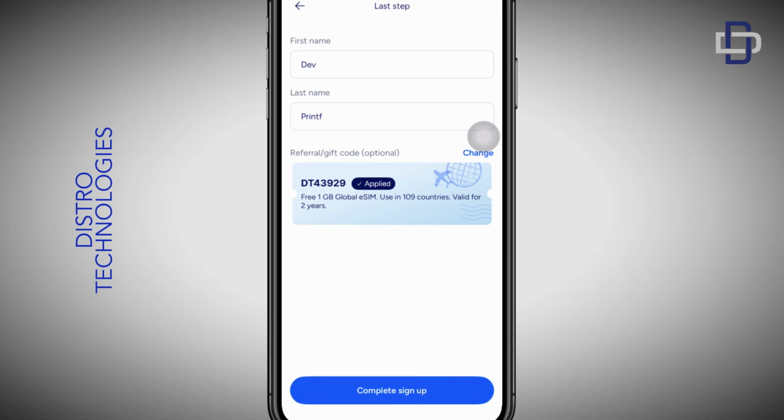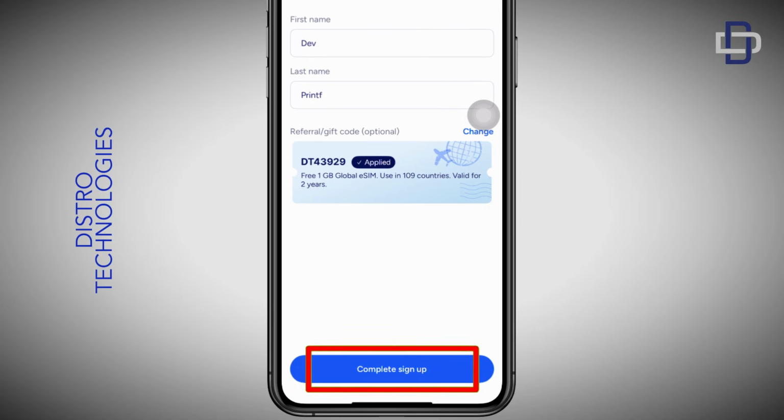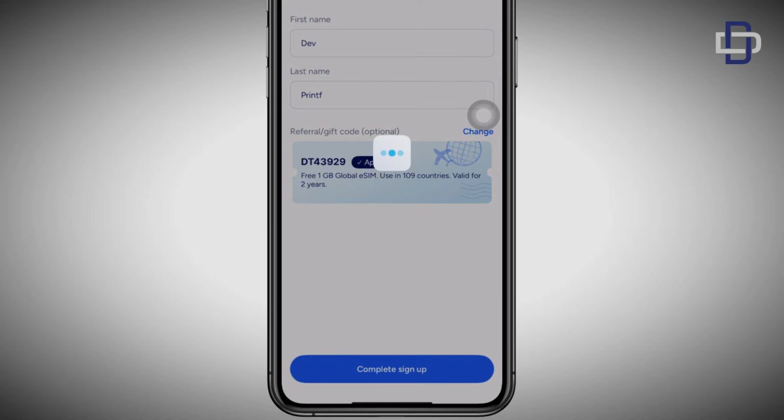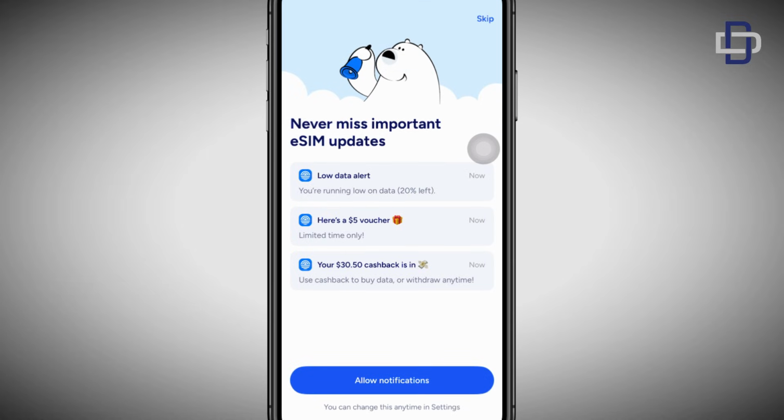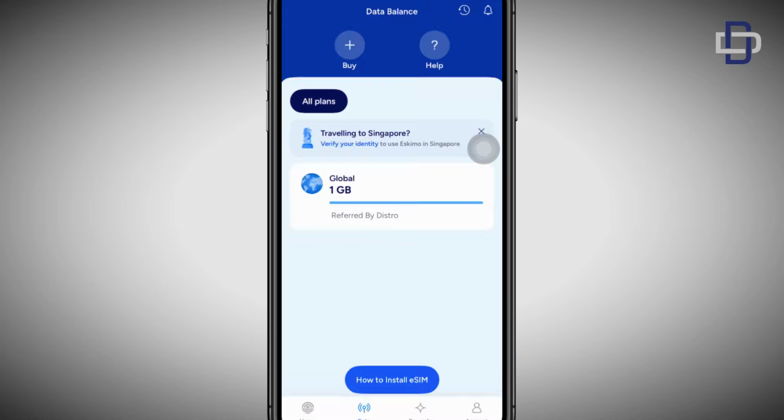Now the gift code you just entered or applied on your account is going to give you access to a 1 GB data package for free that you can use to browse from anywhere in the world. Now tap on the complete sign up button to create your account. Now when you see the notification permission, you can either allow notifications or skip it depending on your preference.